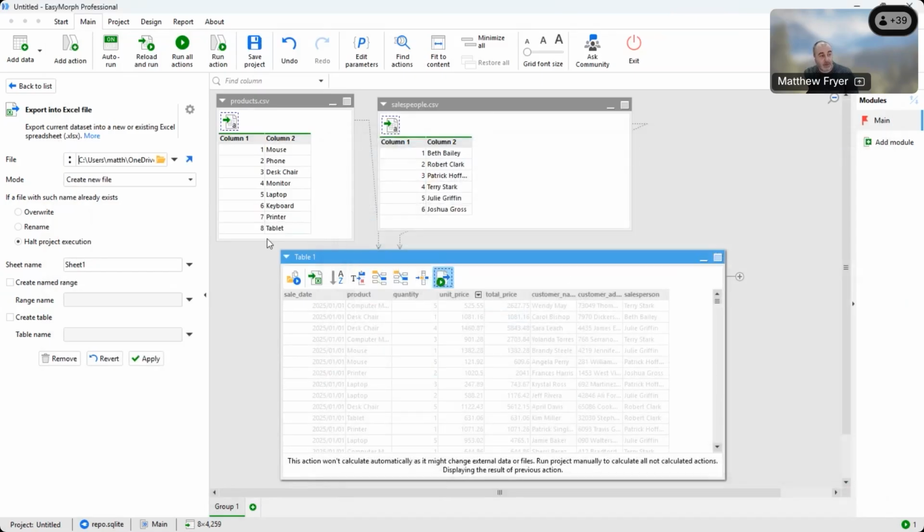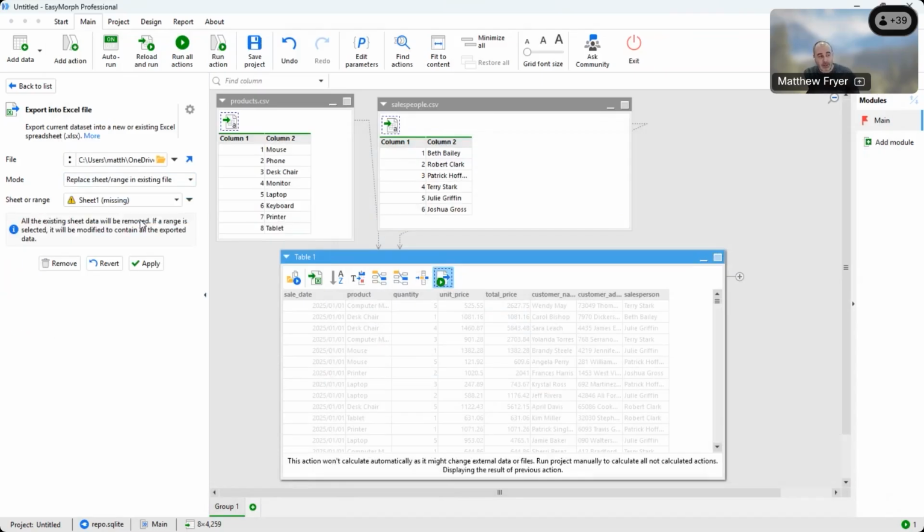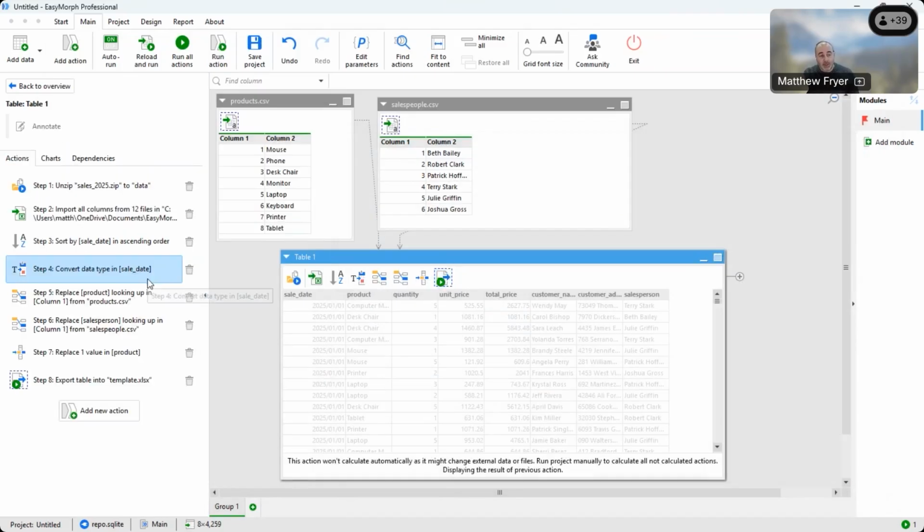and instead of creating a new file called template, I can actually replace the existing sheet or a range or even a table, a data table in Excel. And so I'll replace that data sheet in my existing template, and I can click apply. Now, one thing to note here, unlike all of our other actions that were instantly applied, EasyMorph has put a play button over that action.